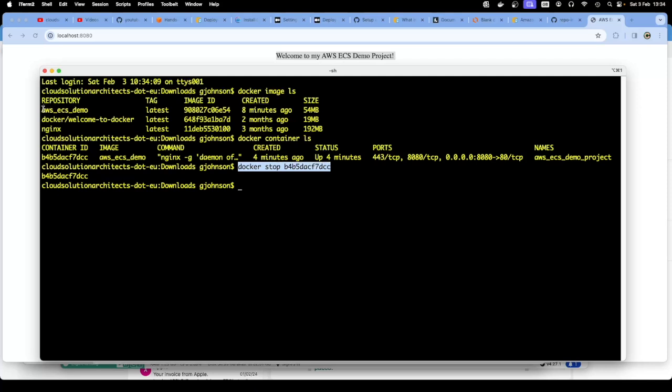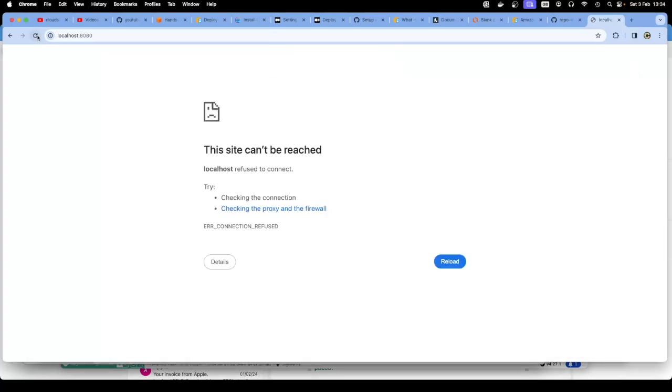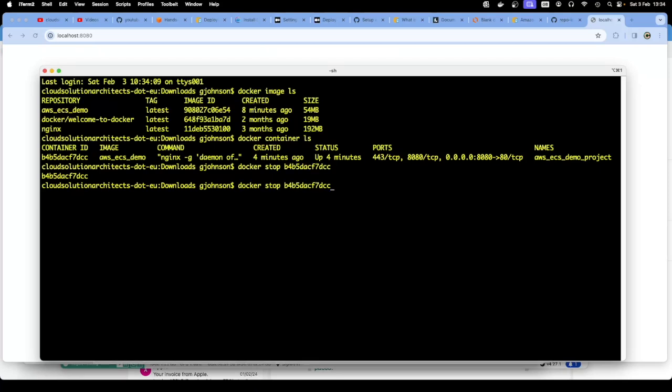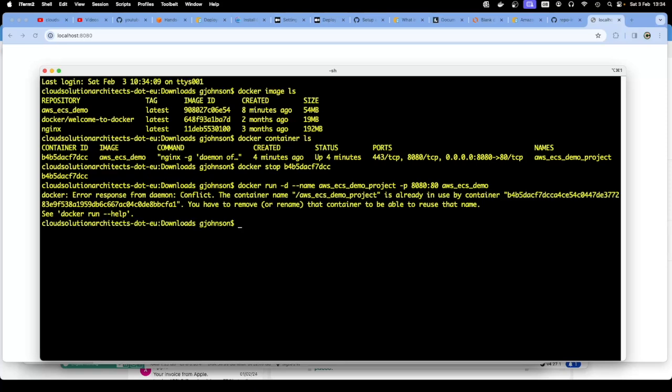the image has not been deleted. The image has not been deleted, so I could rerun it in a second. But if I stop it here, you can see that my website goes offline. Okay, so there's no website anymore because I've stopped the container, and that makes sense. But if I rerun my image again, it'll actually still work.